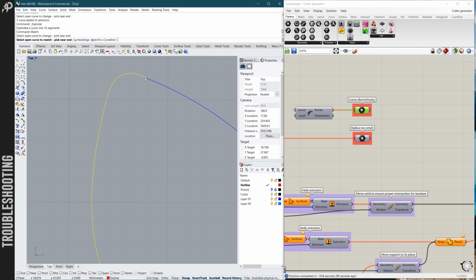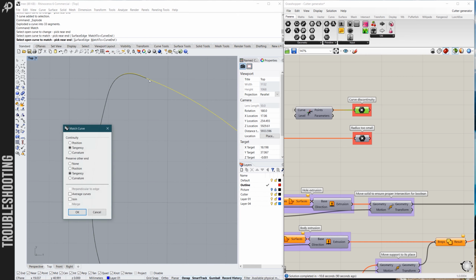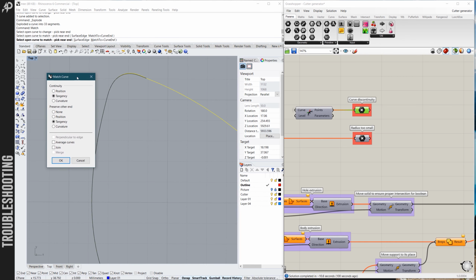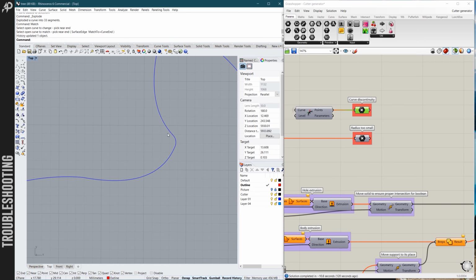select our curve near the end, select the other, and a pop-up window shows, which asks us which continuity we want to create. Here we want to create tangency, and then which continuity we want to create on the other side of the curve. We want to keep tangency. Sometimes you may just stick to position, but here we keep tangency, so press OK.